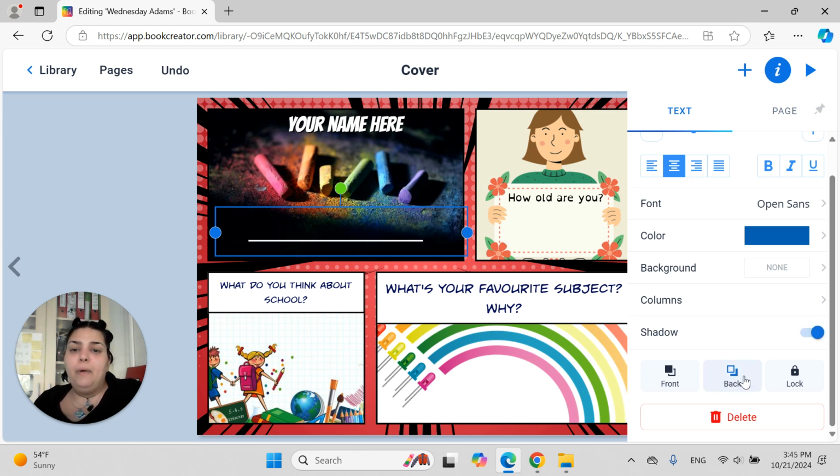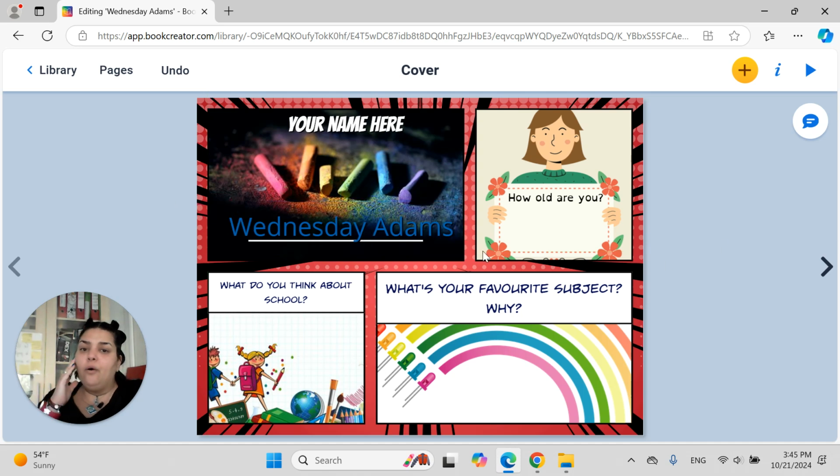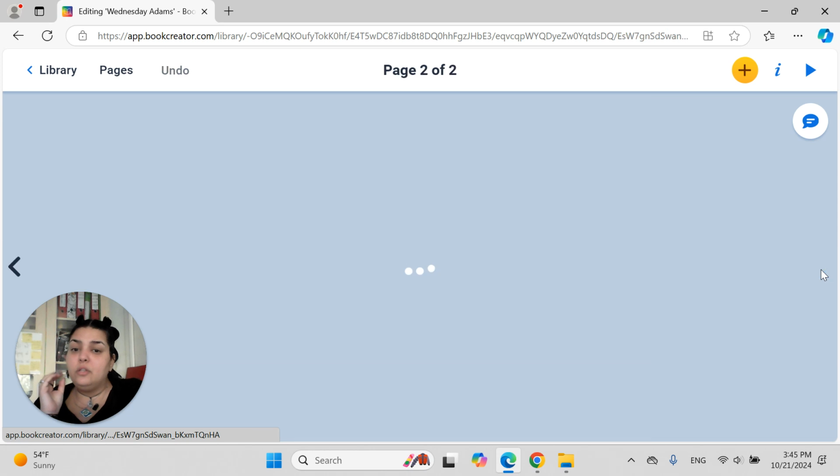And I can put it back or in front. You see, if I click back, it disappeared. It went behind this picture. So you need to be very careful when you're using this, okay? Now, there are other options which are very, very cool. I'm going to go to the next page.